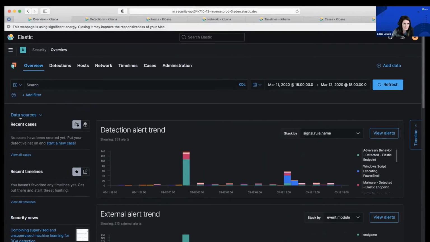And just briefly, I'll show you this part in the upper left-hand corner here, recent cases and timelines. If you were an analyst in a SOC, you would probably start your day out by looking here. If you were coming in on the morning shift, for example, you would be taking over any cases or investigations that happened during the night. And so this is where you would probably look first.